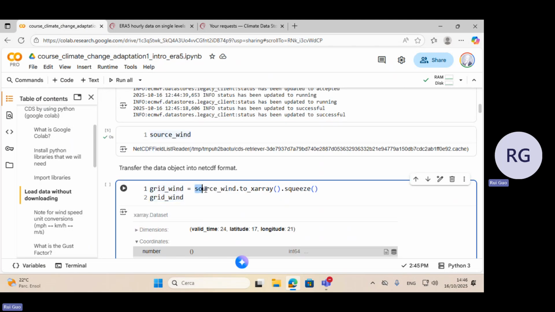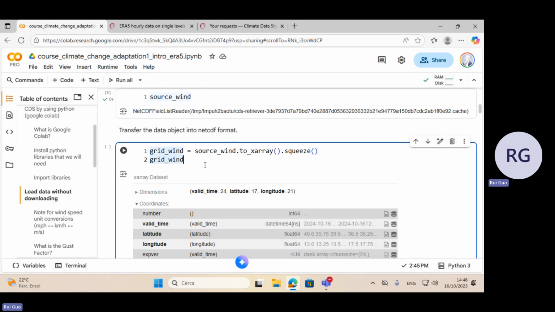So we will use some functions to transform this data object into a format that we can use. We use the variable source wind with a function called to_xarray and squeeze to transform it into an official xarray dataset. So you can click here to run the cell by yourself.